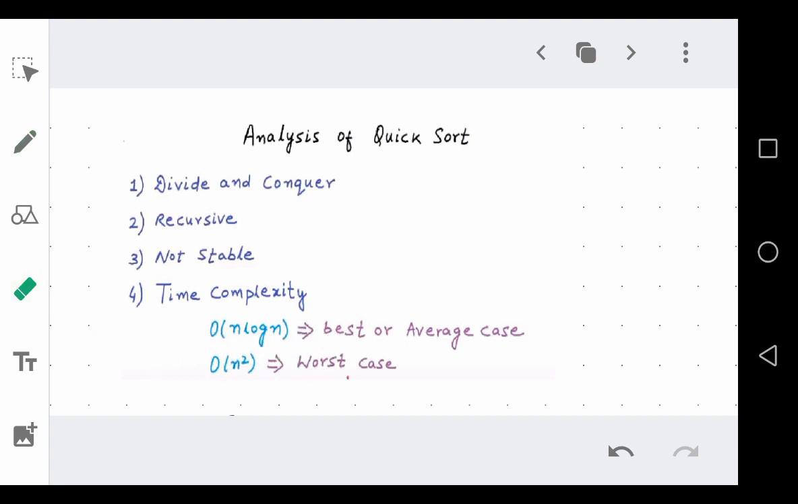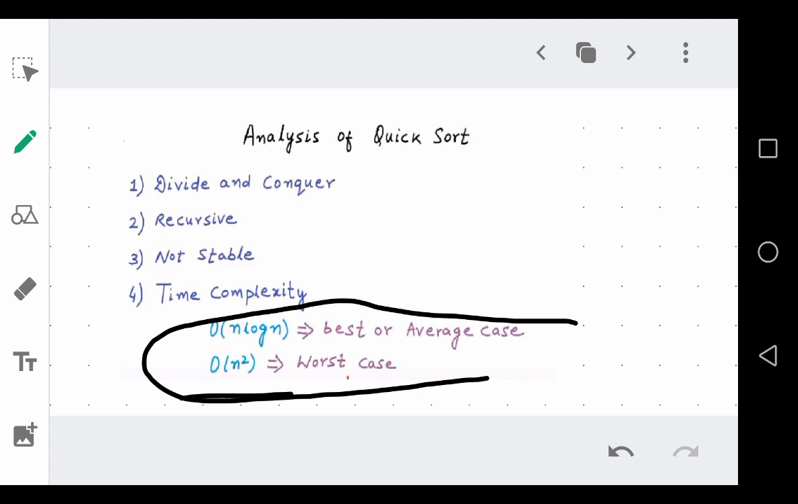Now, if we are talking about the worst case of the quicksort, the worst case occurs when the pivot is the minimum or the maximum of all the elements in the list, which is given as the order of n square. And in order to find the best case and the average case, we can use the master theorem or the substitution method. Either we can use forward substitution or backward substitution.